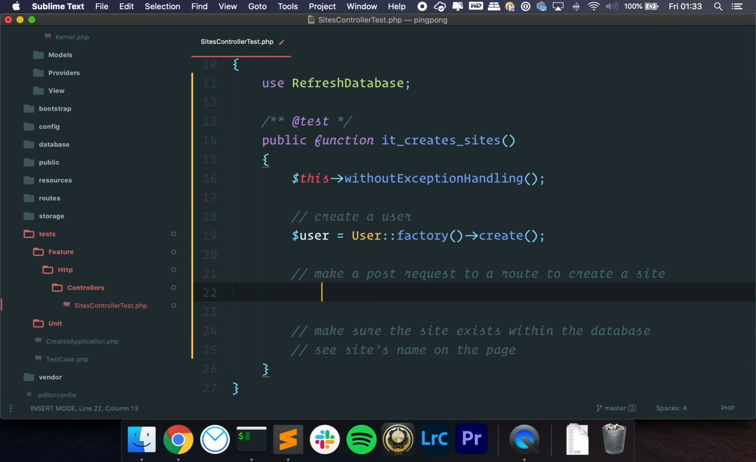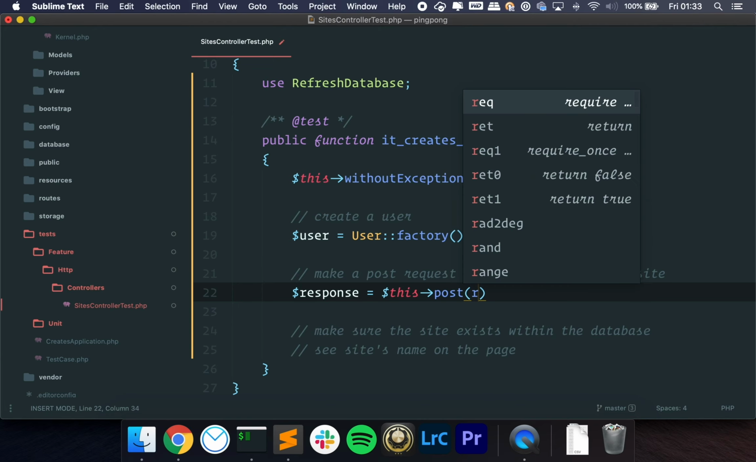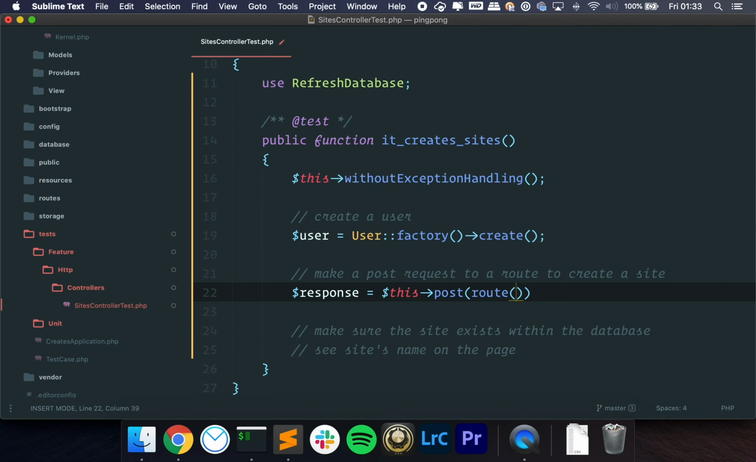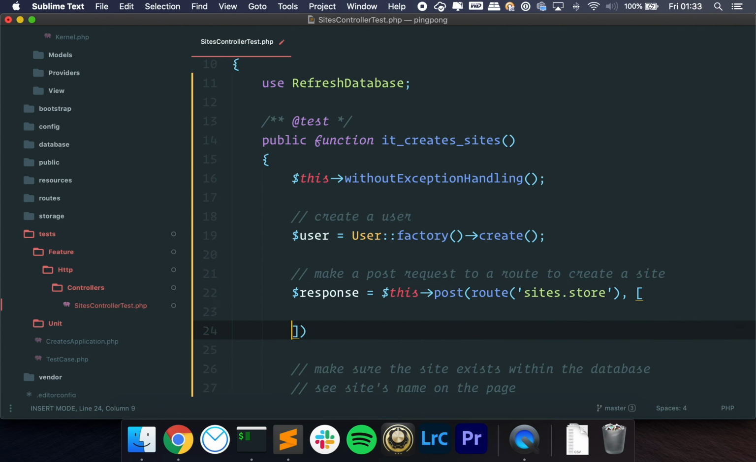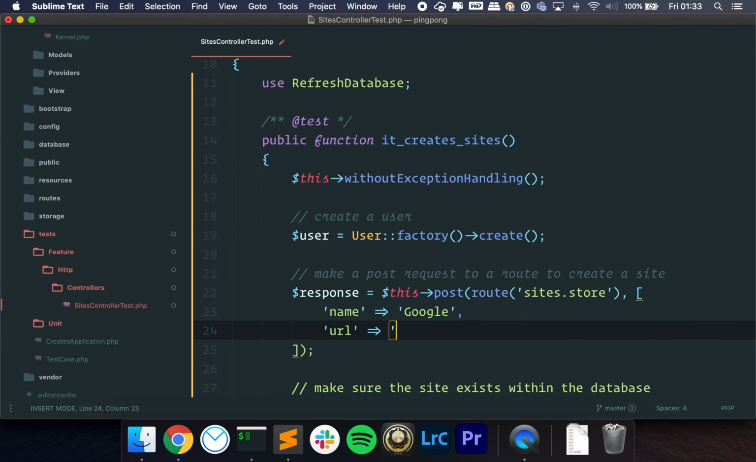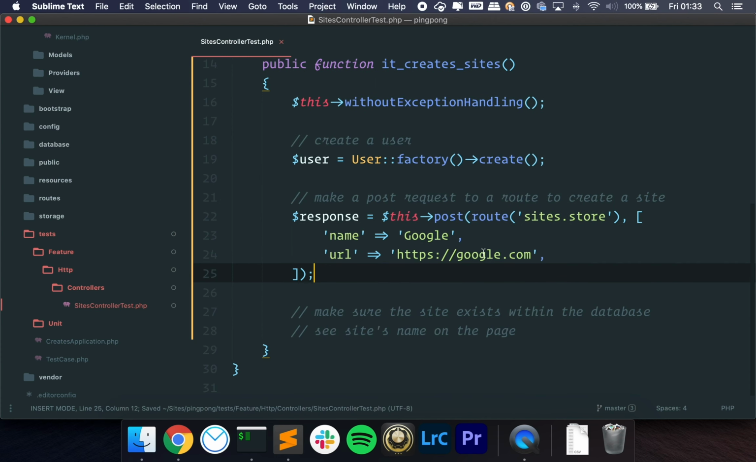Now let's make a post request. To do this, we are going to store the response in a variable, and we are going to say this post. Pretty simple. We know that we want to post it to the route. We don't have it already, but we can say what we expect it to be. One cool thing about tests is that you can kind of make the API in your head as you go before you actually write the code. So site store, and then we can pass the parameters. The first parameter is that we want the name to be Google, and we want the URL to be google.com. Now, we also want to make sure that we are making this request as this user. So we need to add the acting as method.